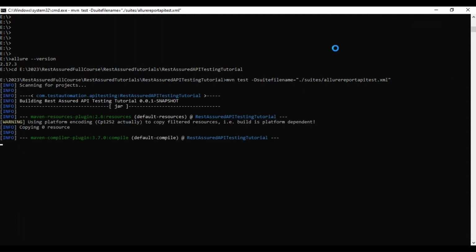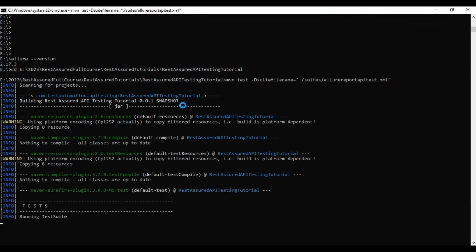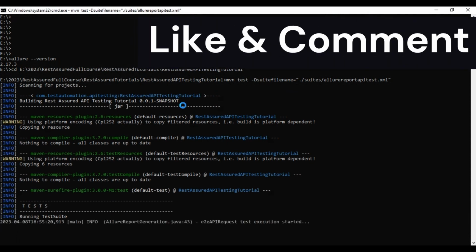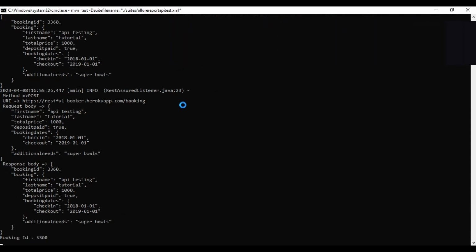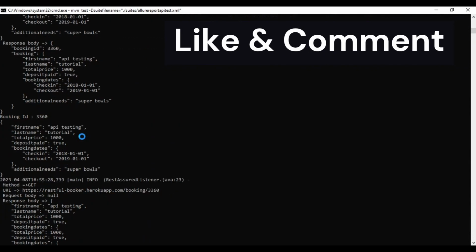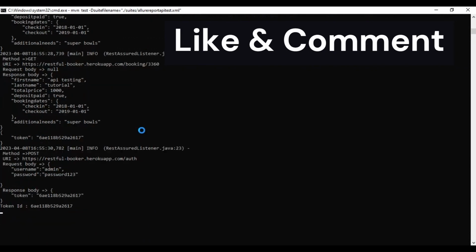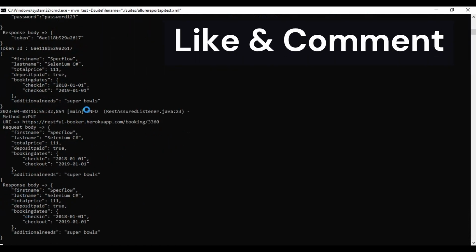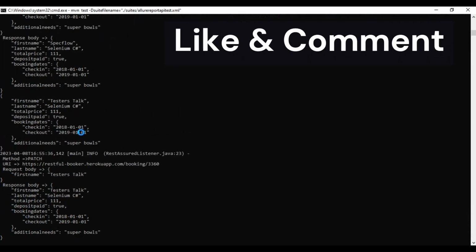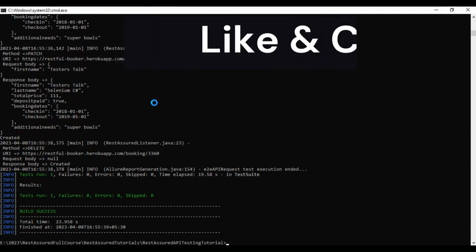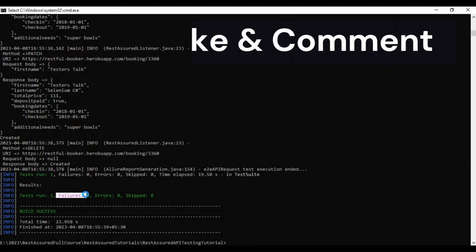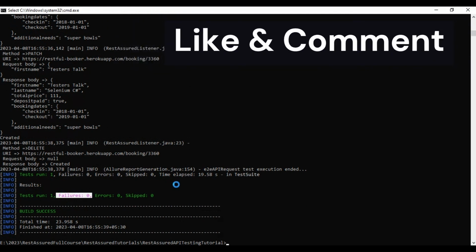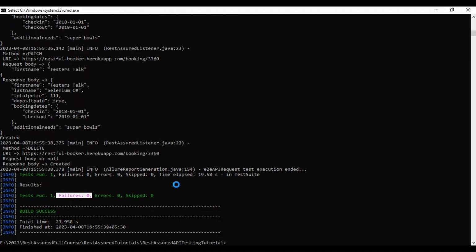So if you look at here, it has started executing the end-to-end API test we have created, the same class. It has started executing all the APIs and printed all the token ID and the booking ID also, and it is printing all the request and response details. And if you look at here, our build is success and there are 0 failures, right? So we are able to execute the API test from the command line.